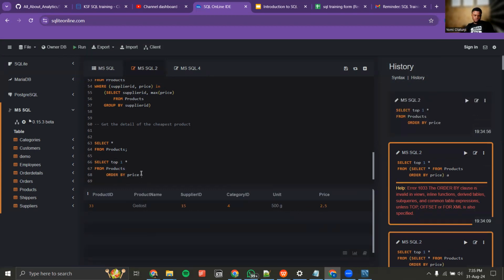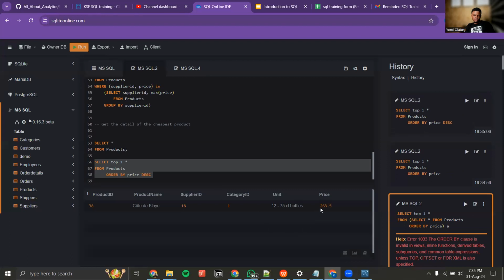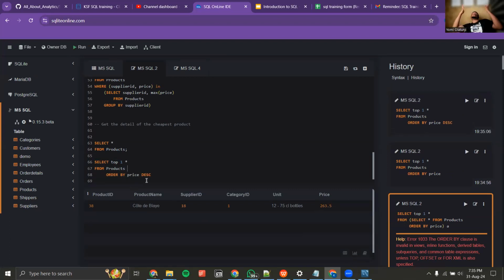So this one is not really a subquery. I can do a descending, which is okay, the most expensive comes first. I'm saying price descending, so the most expensive comes first, and then I pick the top one of this. By the way, top one is what we use in Microsoft SQL, but in some databases you don't do it this way. In Oracle, top one is not used. It's only Microsoft SQL that does it this way.